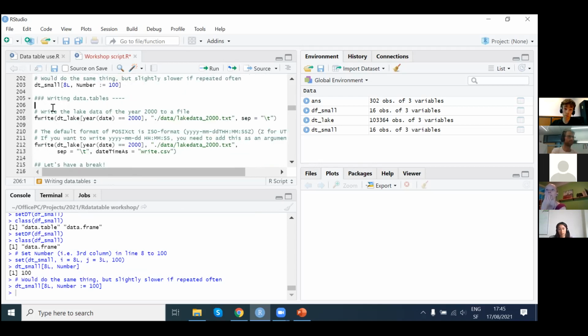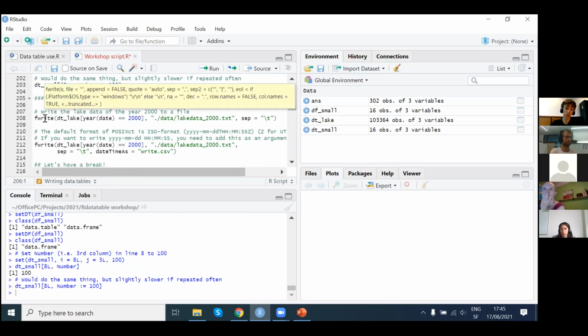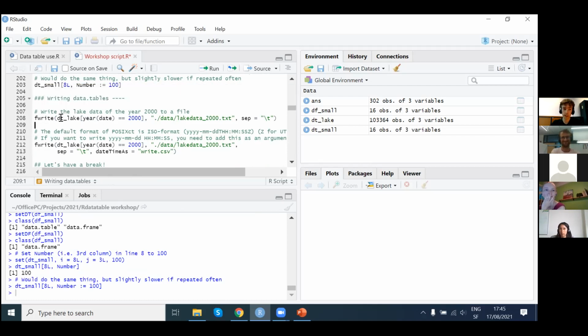I will close off by actually writing data table. We saw how to read it, how to handle data, and now we see how to write it, with the fWrite function, which stands for fast write. Once again, it's faster than the normal write function. It works very similar to write CSV. You put the thing you want to write here.